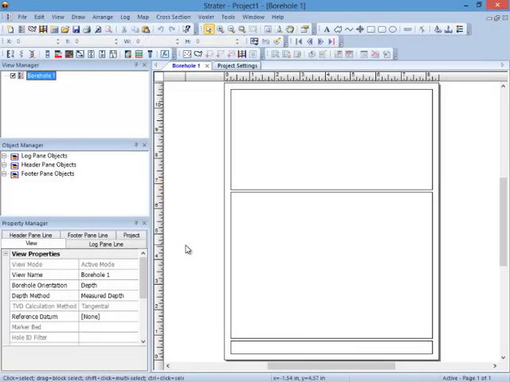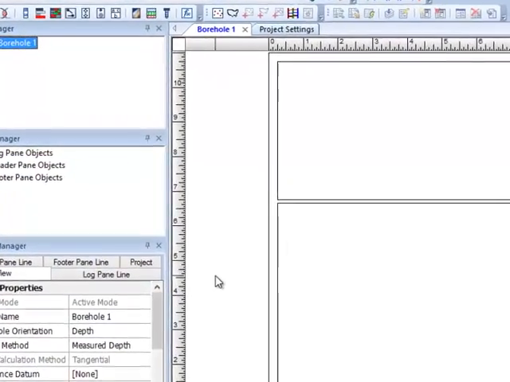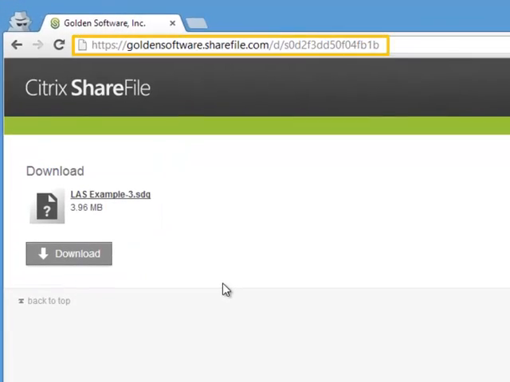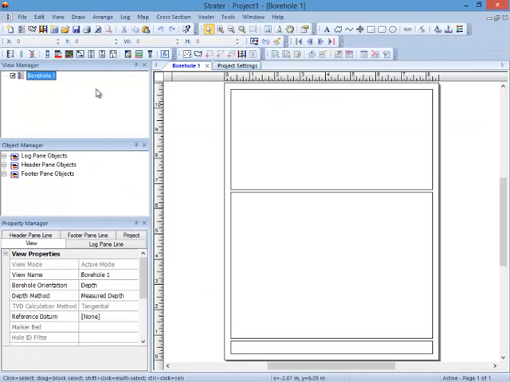A common customer request is the ability to specify which pages the header and footer appear on. Previous versions of Strater had both on all pages. In Strater 4, you can specify certain pages to have one or both display on. Start by downloading LAS Example 3 from the website on screen, and then open it in Strater.